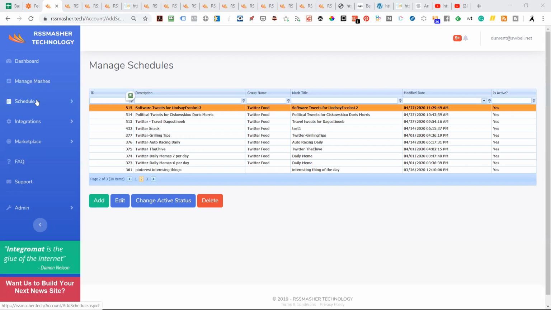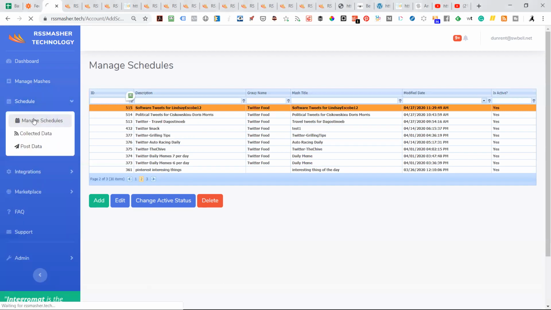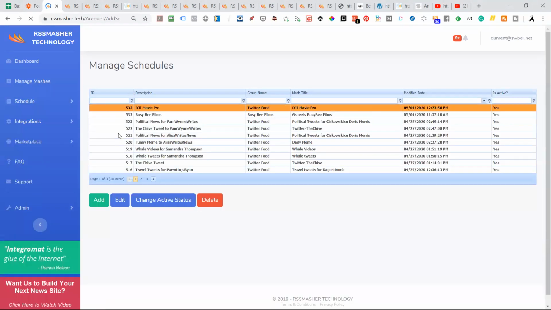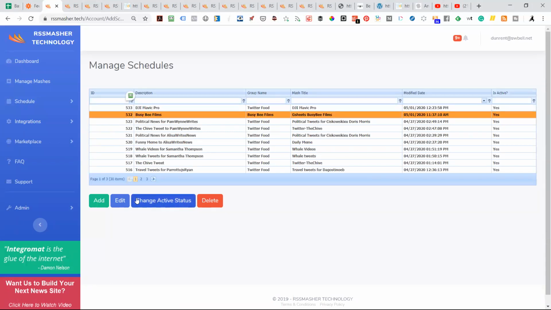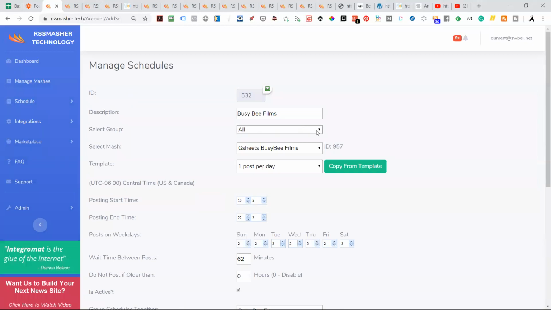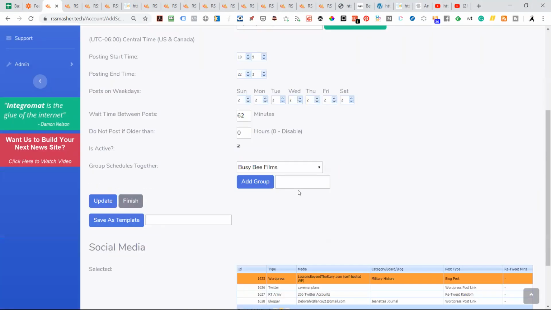And I'm going to go back into the schedule. I'm in the schedule right now. Okay. So if you're doing, let's say, Busy Bee Films, edit that schedule. And remember this little ID right here, that's the ID to the mash. So you could actually catch that as a tag.